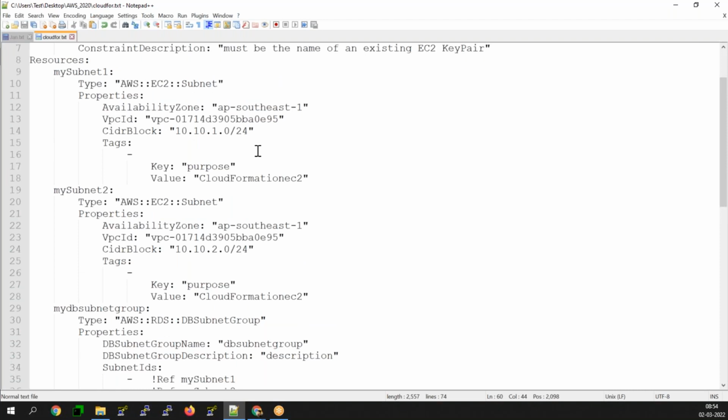Anyone guess what happened? Where is the mistake? Has anyone identified the mistake? What mistake did I make? Availability zone. What was that? Southeast one is there. What should it be? It should be 2.